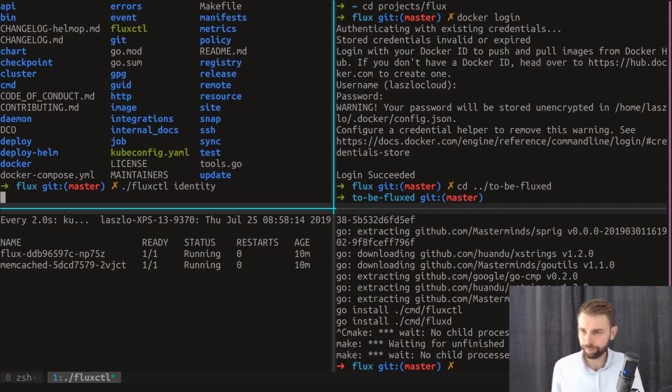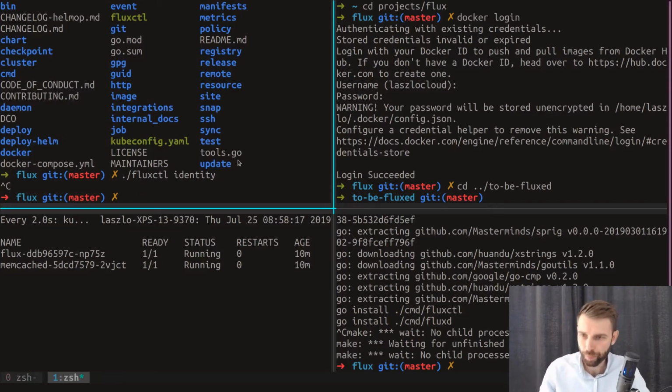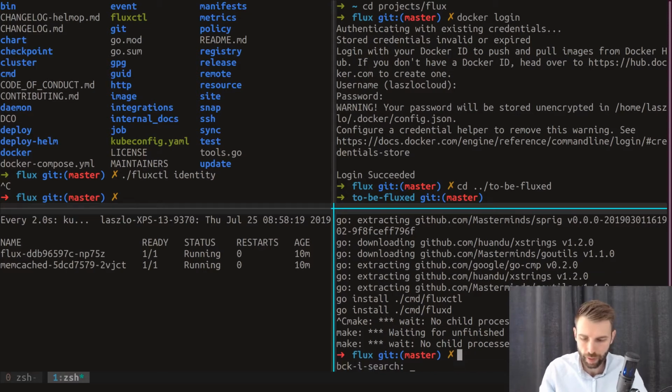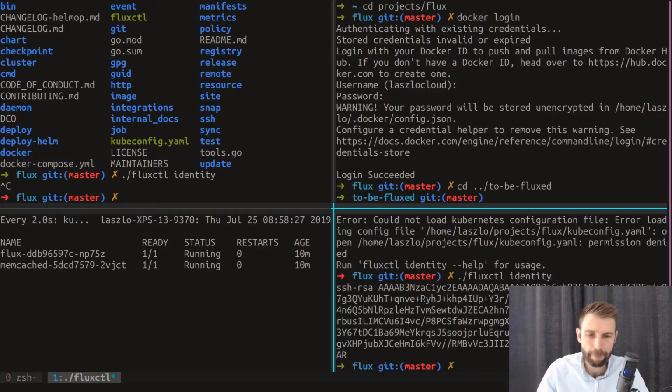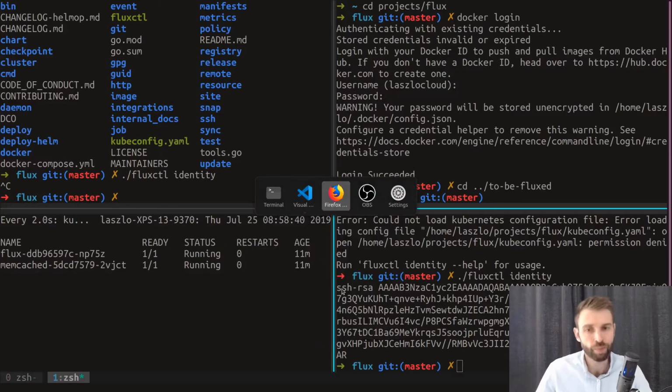Alright. Not here, because it doesn't have my export set. So how about here? Identity. Like this. Booyah! Alright, so Snap wasn't able to access my YAML file, so I compiled fluxctl, and yes, I have the SSH key that I was supposed to get.